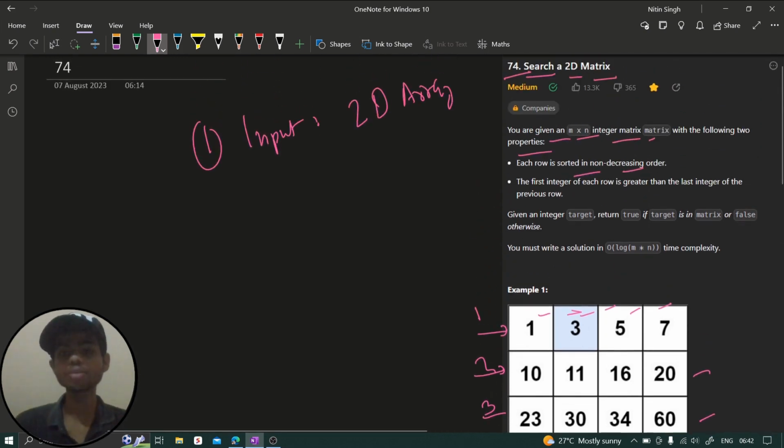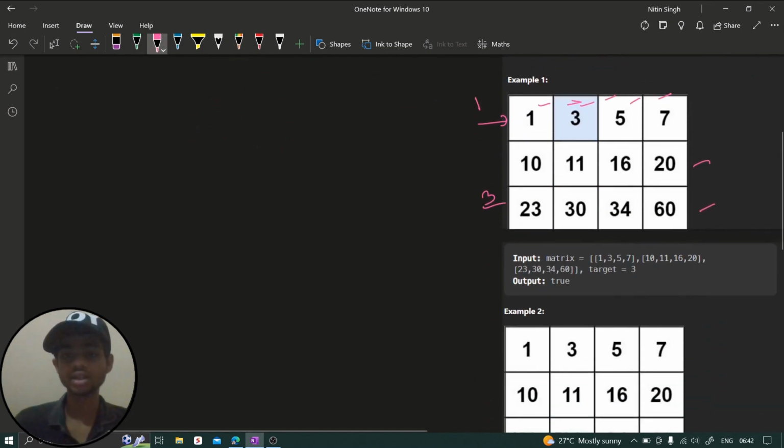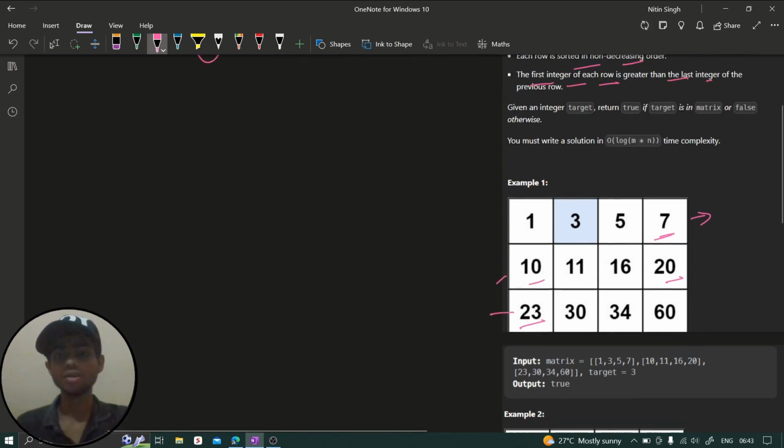Fine. The second property is that the first integer of each row is greater than the last integer of the previous row. Let's consider this particular row. In this row, you can see the first integer is 10, right? And it is greater than the last integer of the previous row. This is the previous row. So here you can see 7. So 10 is greater than 7. Similarly for this row, 23 is greater than 20, right? It makes sense. That means the first integer of a row is always greater than the last integer of the previous row. Fine.